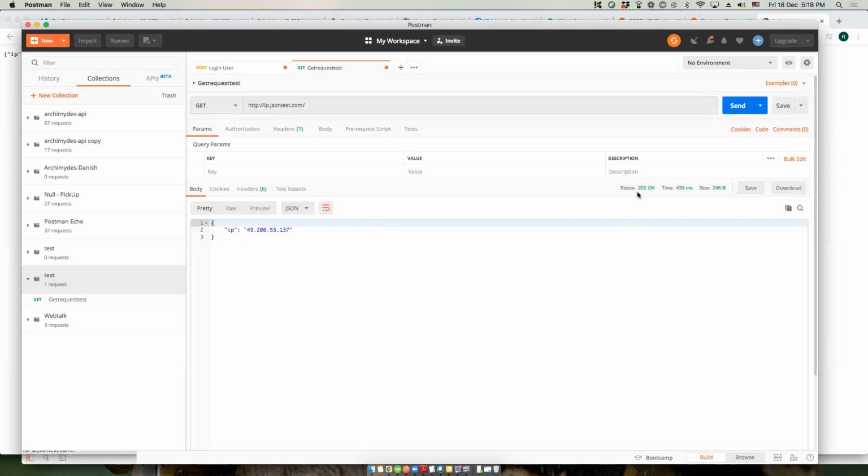And as I showed yesterday, this is the status code 200, right? You can see how much time it took to get the response back, what the data size is, and all that. So this is the output, and this is a simple example of a GET request.